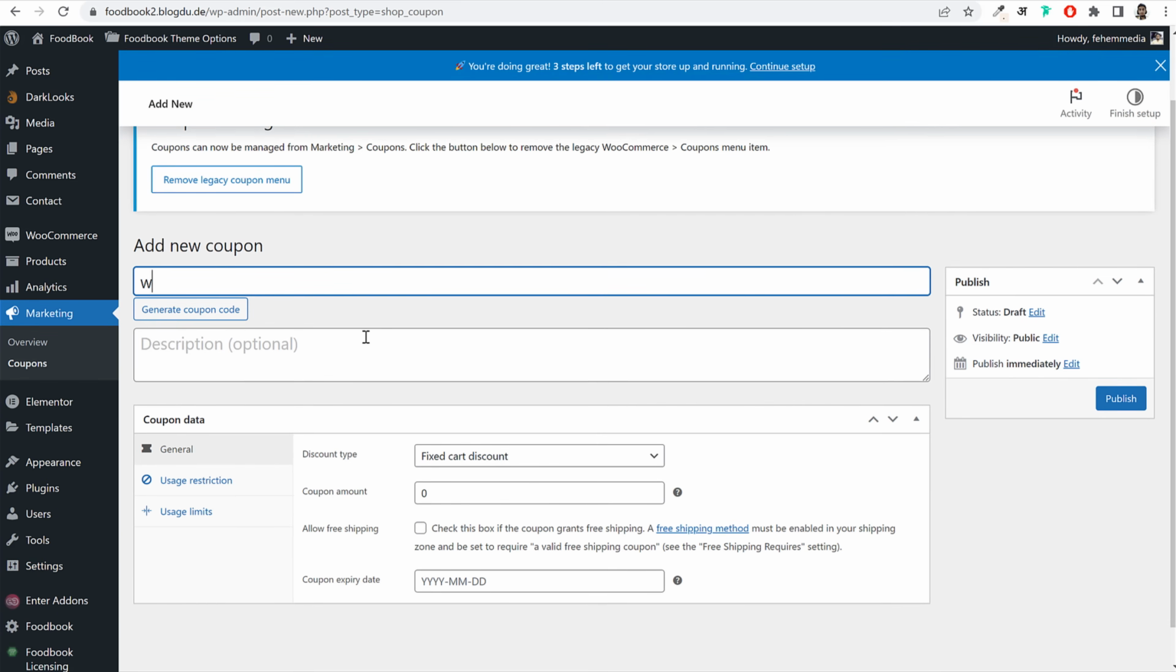And whatever coupon code you want, for example, let me type in welcome or FoodBook. Okay, FoodBook 10. This is going to be my coupon code. Whoever enters this coupon code, they will get 10% discount. So under discount type, I'll select percentage discount, and under coupon amount, I'll type in 10.